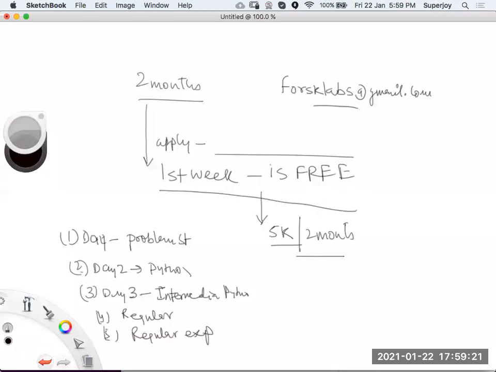Chetali says, do we get any certificate for the internship? Yes, Chetali, you will get a letter of internship, stating that you have worked with us for 2 months and you have worked on this given project. That would be there in that letter.